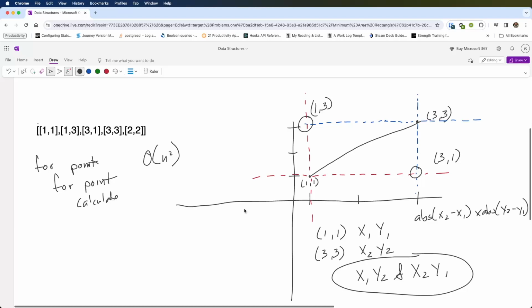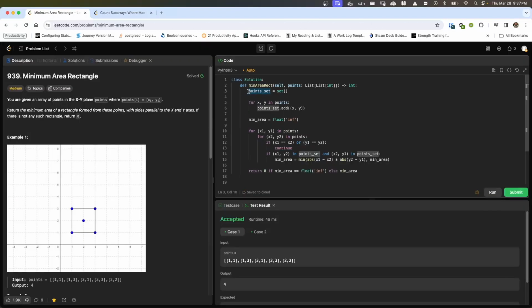So let's hop over to the code, and I'll show you exactly how this works. The first thing we're going to do is create this set, which is going to hold our points. Then iterate through our points and just add each point to the set. We're going to create this variable called min area, which is going to hold the minimum area we've seen so far, and eventually will be returned as our answer. Then we're going to iterate through points, and for each point, iterate through all the other points.